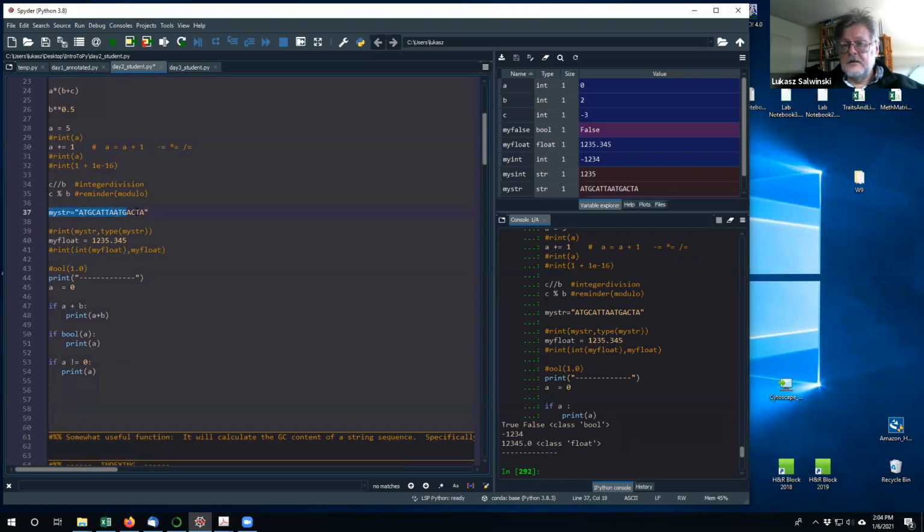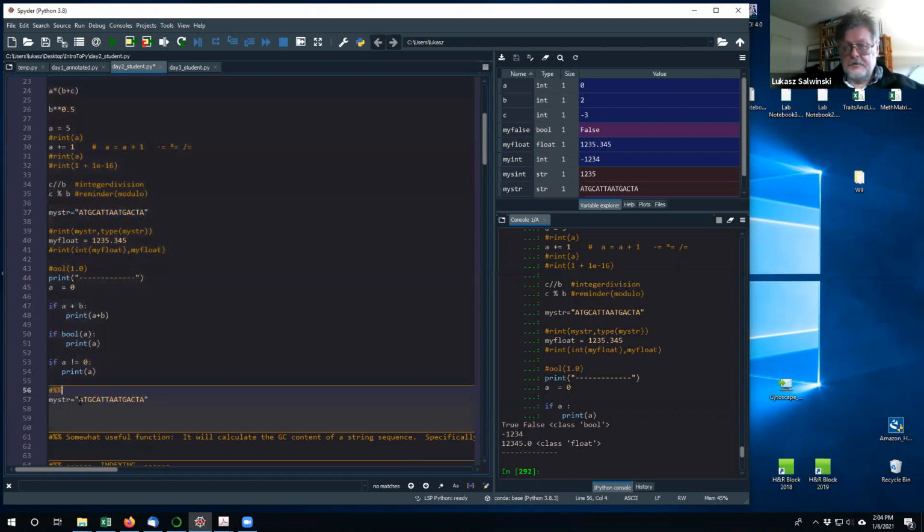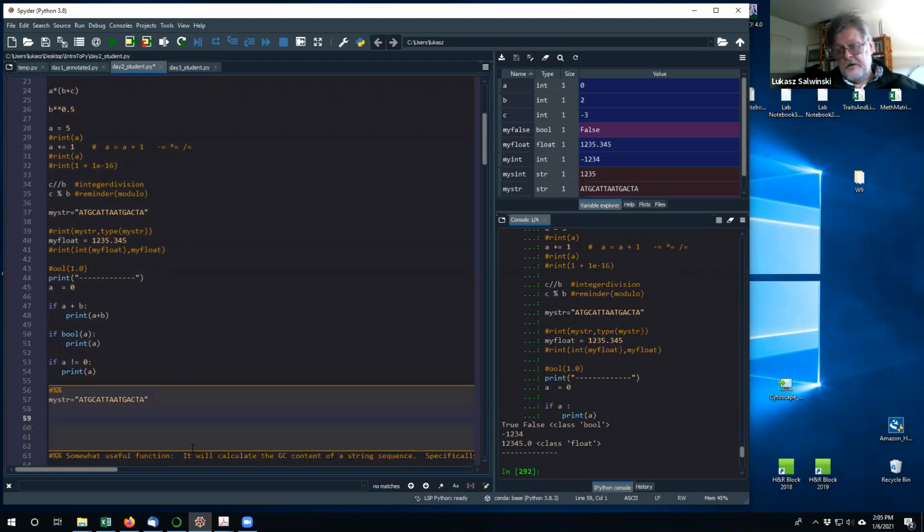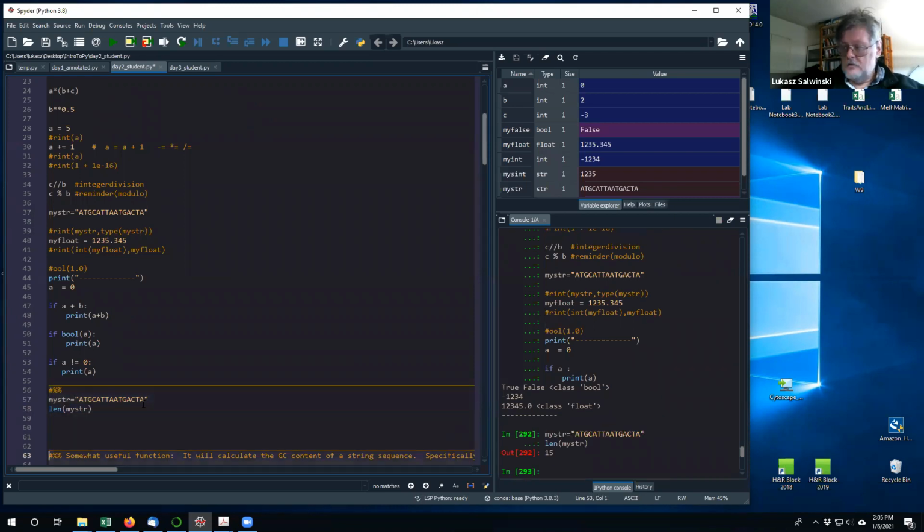Going back to strings. Let's get my string here, and let's put it into a separate cell. So here's our string. Apart from printing and checking what's the type, we can do other things with strings. We can check what's the length of the string by typing len, and then my_str. This is gonna tell us how many characters there are in the string.